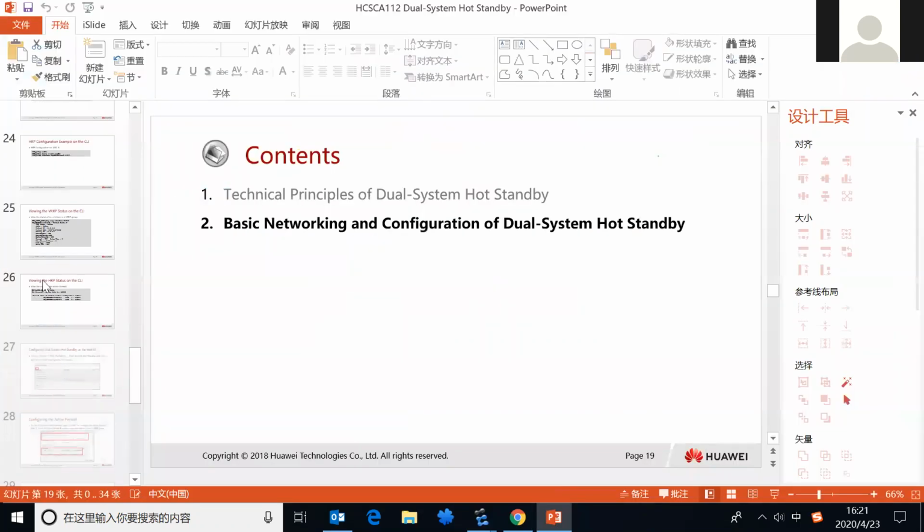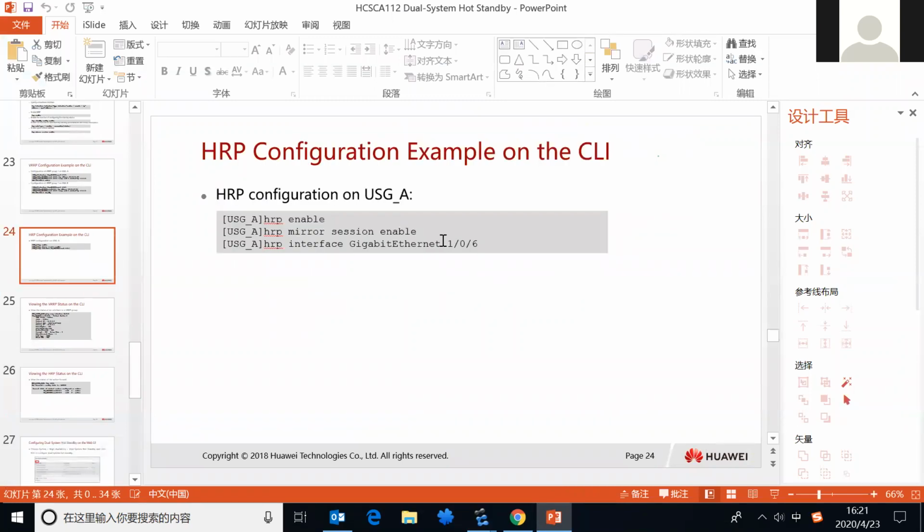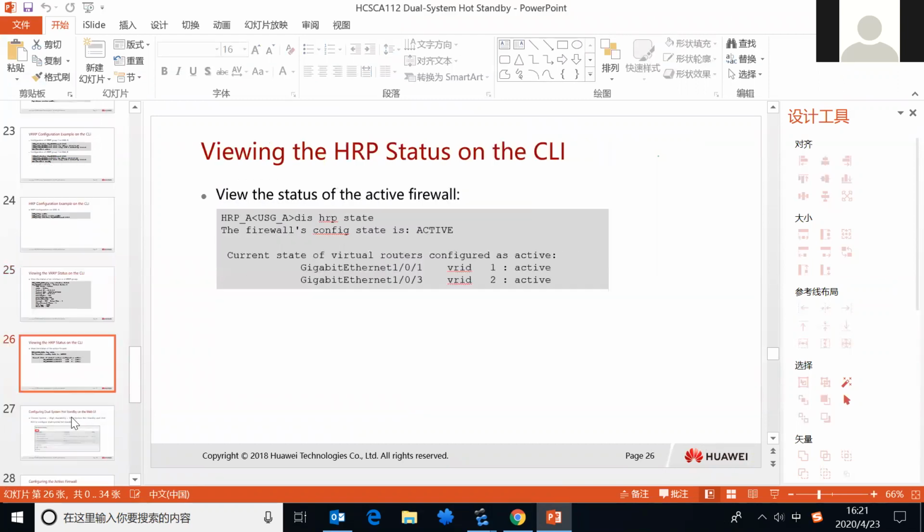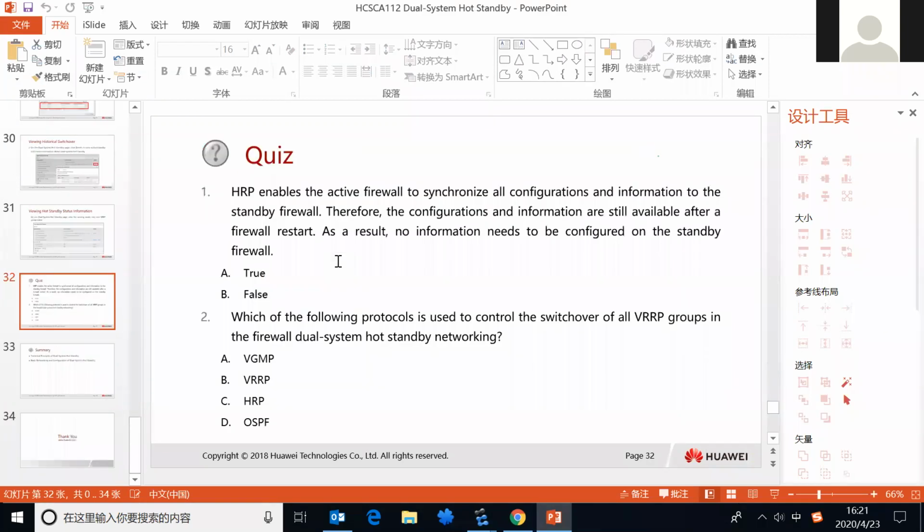After we do the configuration, there is a mirror session enabled. After we do this, there is a quiz about today's course, so we can have a discussion.